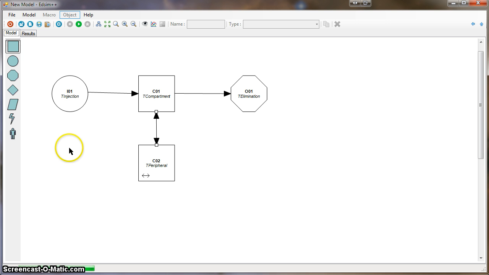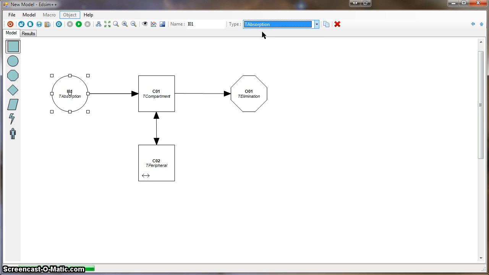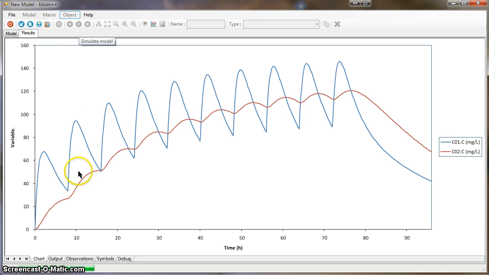I can easily change the type of an object by selecting it, and, for instance, I want to change this from an injection to an absorption. And I can also change the name of an object by clicking on this text box here, and then, for instance, I want to rename this input object to tablet. Now if I simulate again, you now get a nice oral absorption profile.